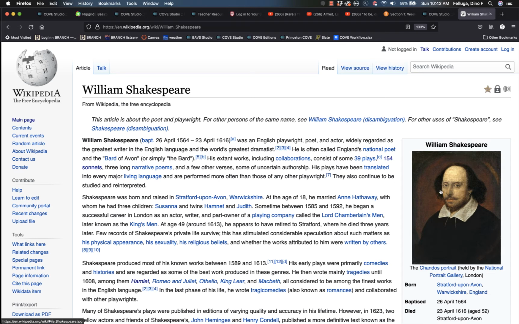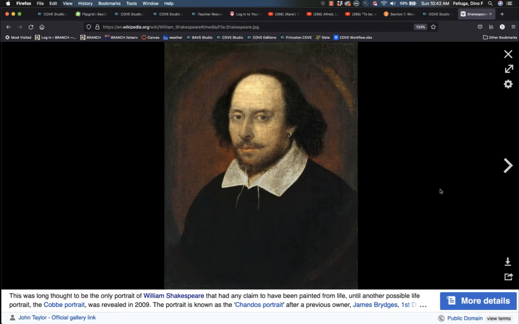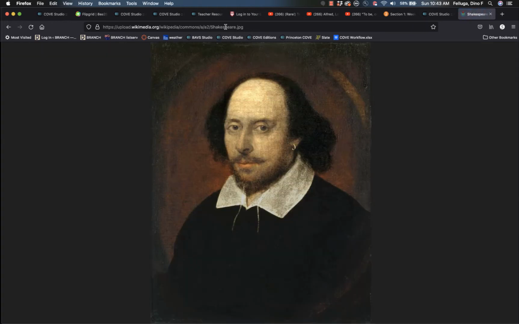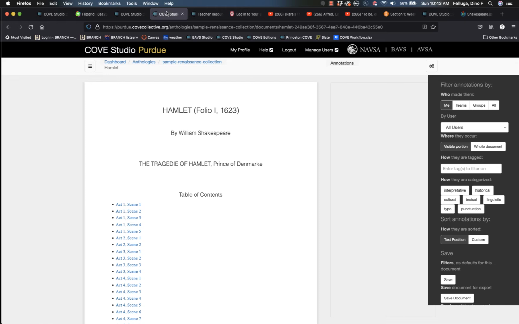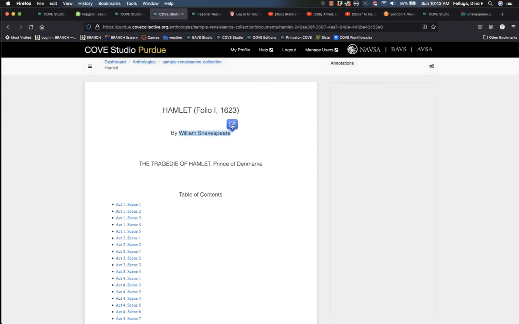If I click on this image of Shakespeare, for example, what you're given is a file wrapper, so you need to click on it a second time to get to the actual JPEG file. There it is here. So I'm going to copy that URL, that web page address, and go back to my CoStudio copy of Hamlet.